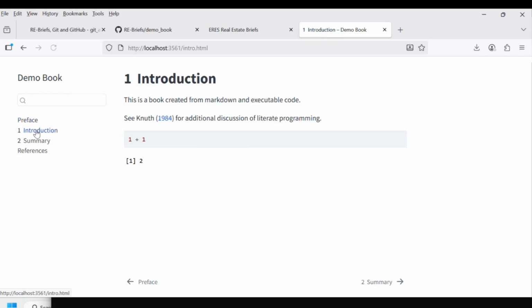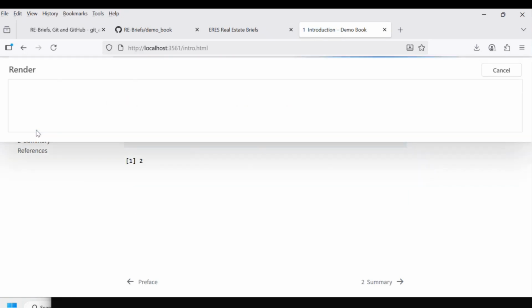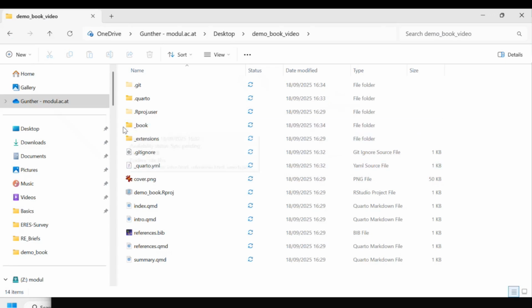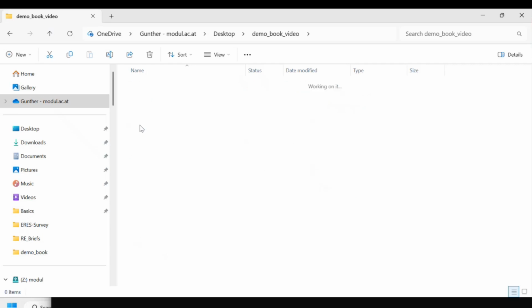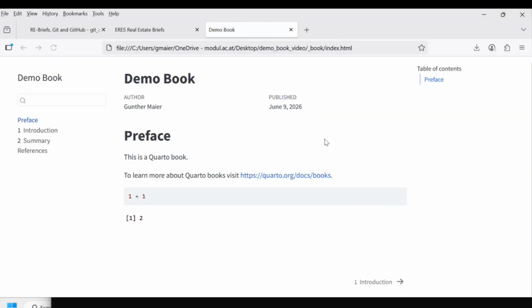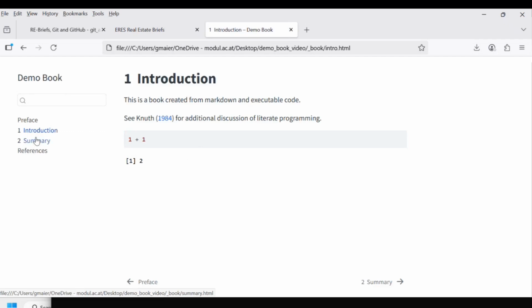In this interactive form, it takes a while to open up the chapters, but we can actually go here, and here is the directory _book. When you double click on this directory here, you see an index HTML file. When you double click on that, then you get exactly the same, and here the reaction is much more immediate.